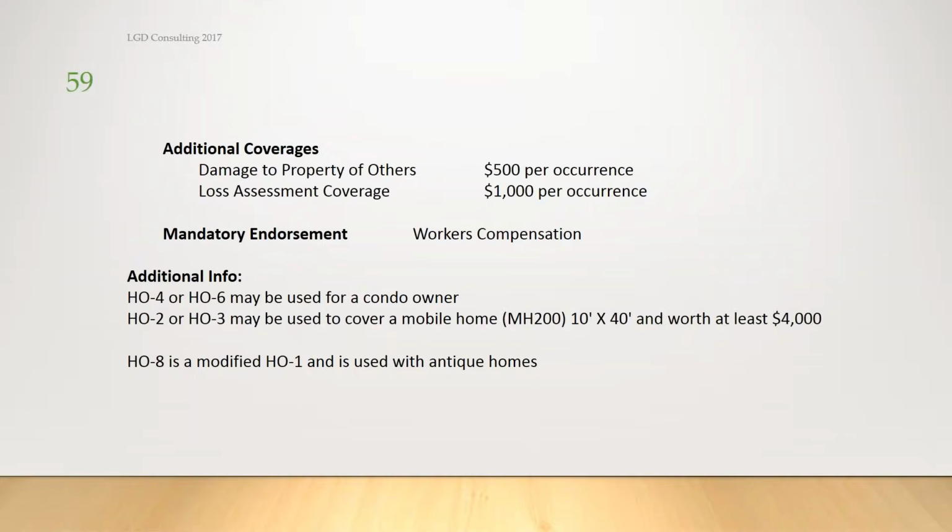In California, I have to emphasize that because I may have some people from other states. In California, okay, a mandatory endorsement on a homeowner's policy is workers' compensation. Okay, so it is a mandatory endorsement in California. Okay, just so you know.